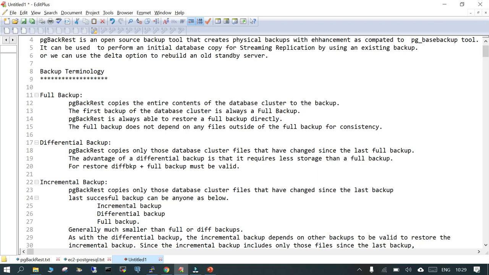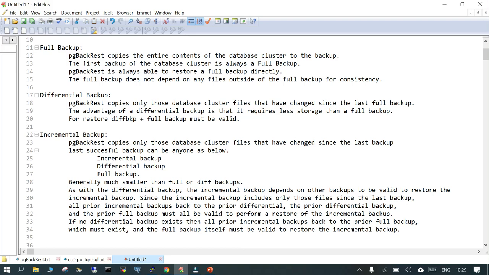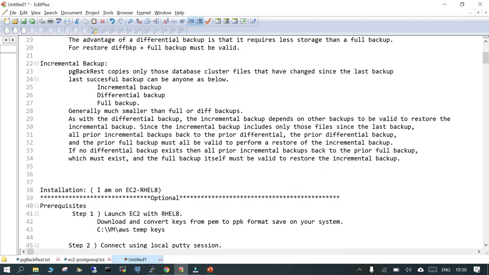The next one in this terminology is incremental backup. Whatever last backup you had and anything which has changed after that is called the incremental backup. So the full backup takes the entire cluster. Differential backup backs up from wherever your last full backup has happened. Incremental backup is taken from whenever your last full, incremental or differential backup has happened. Generally the incremental backup is smaller than your full or differential backup because it backs up only since the last backup, whether it is full, differential or incremental.